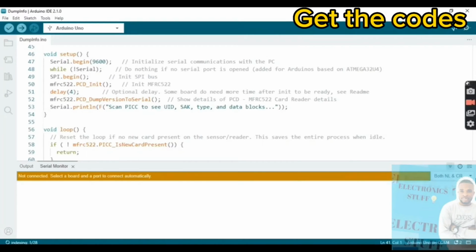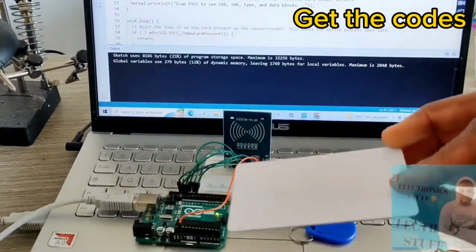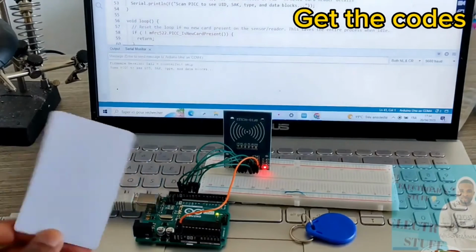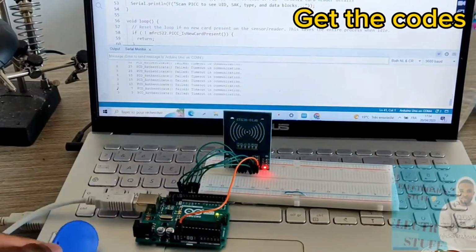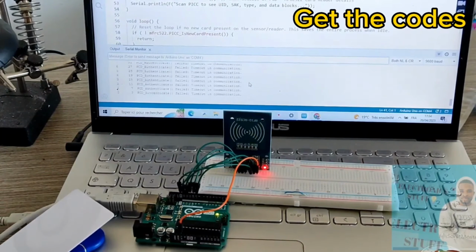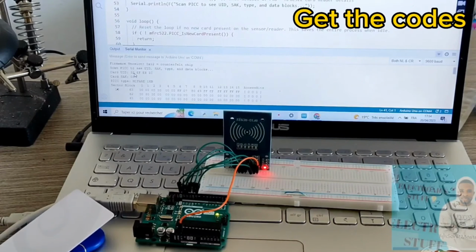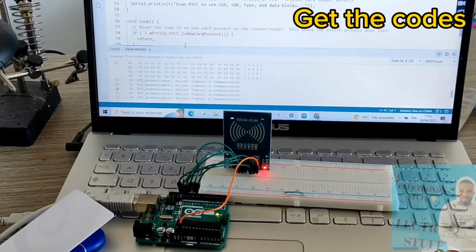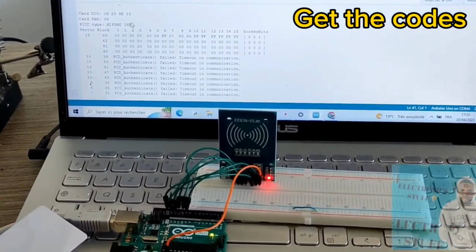So it can work, the project can work. First off, we need to find out the RFID tag code, and after that we need to find out the RFID card code. So these are the codes that we're going to use so this project can work. You're going to see them in a moment.